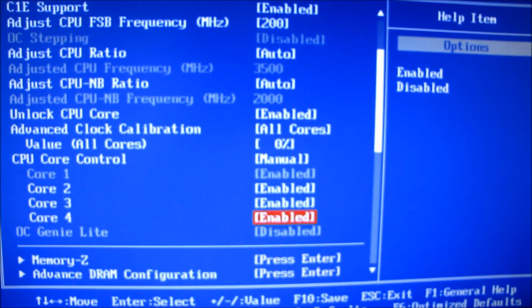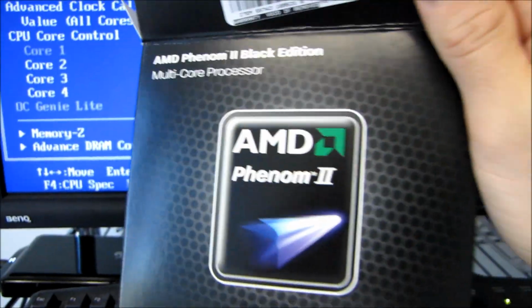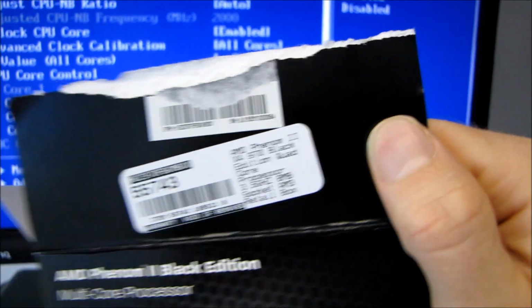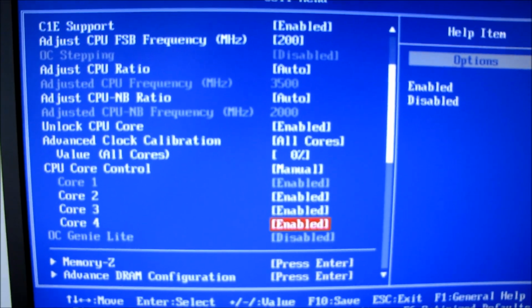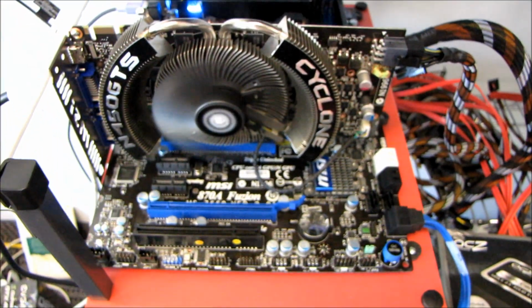So it is a 4-core, it is unlocked. You are getting everything as advertised, but it looks like there's no 6-core unlocking special sauce to be had, at least on my 970. We may see more people trying this over the coming weeks, and please feel free to comment under this video and let me know if others do have success, but there you have it.